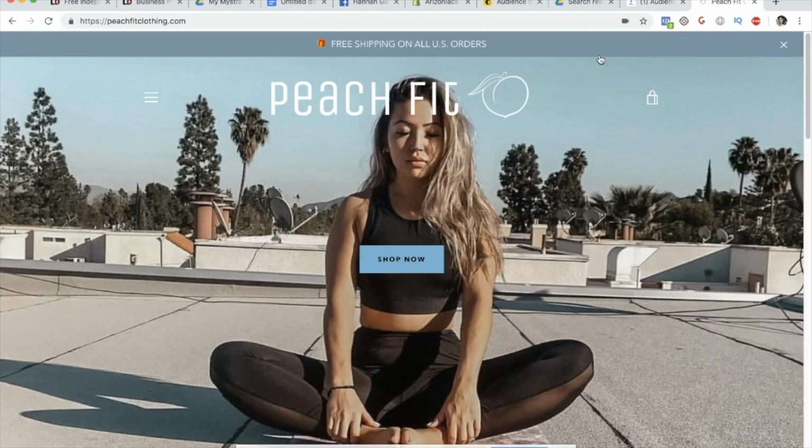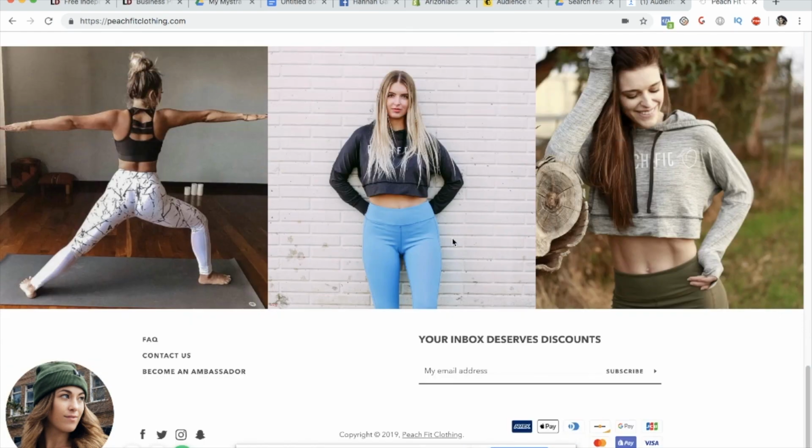So for instance, there's a lot of different ways you can get people to subscribe to your chatbot. Similar to how you have pop-ups for your email list, you can also do pop-ups to get them to subscribe to your chatbot. But I just want to show you also how you can do this.